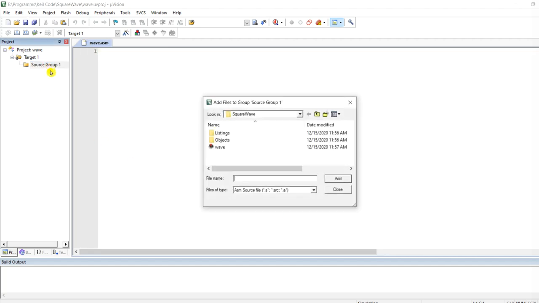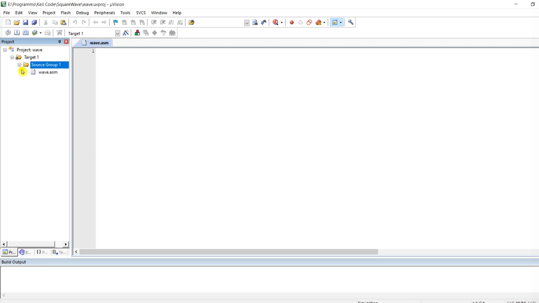Now I will add this wave.asm file to this source group 1. So I will click add. Now we can see this has been converted to a plus and is expandable, and I will click close. So now we can see here is our wave.asm file. Now we have to see the output, so for that we will go to the target option.